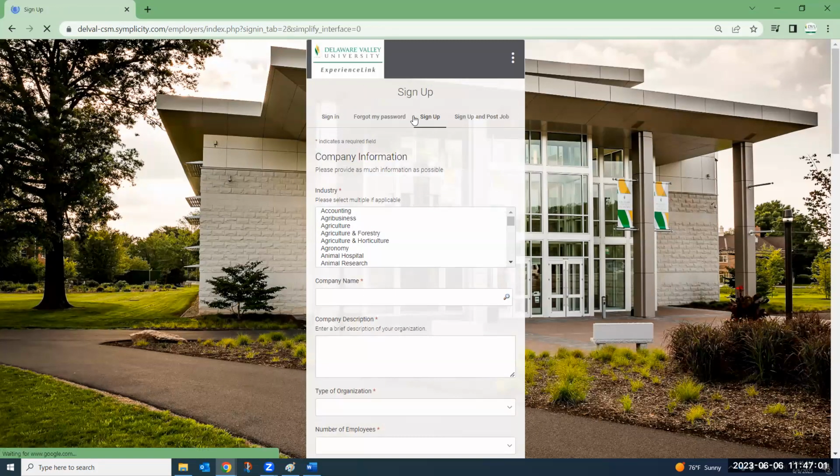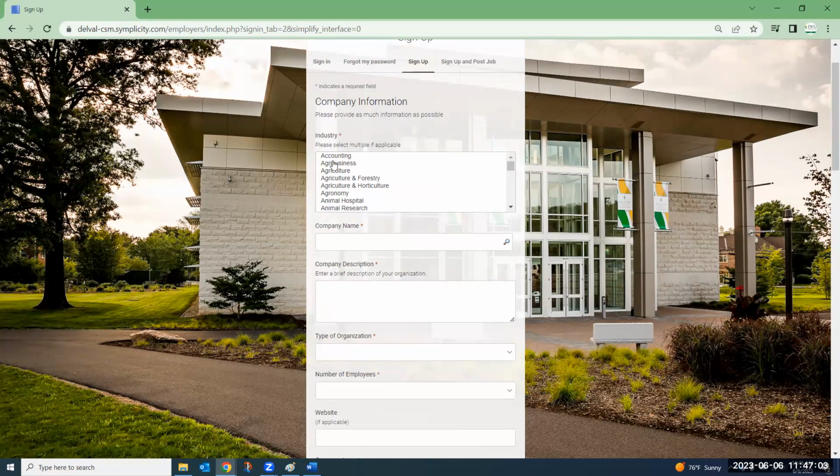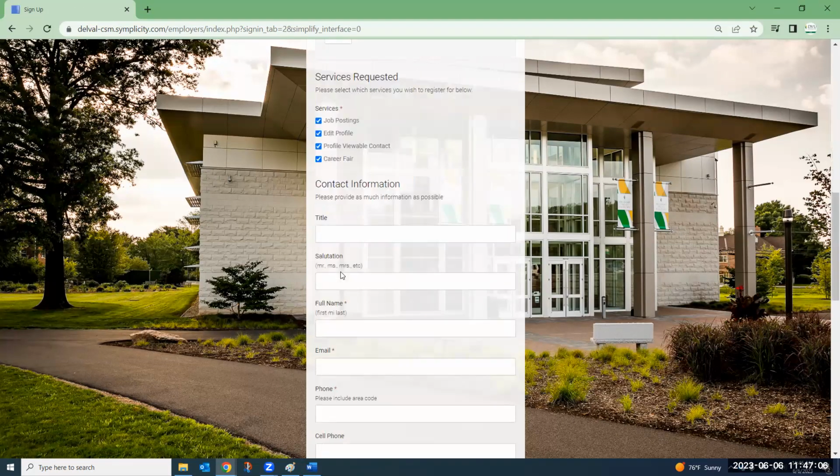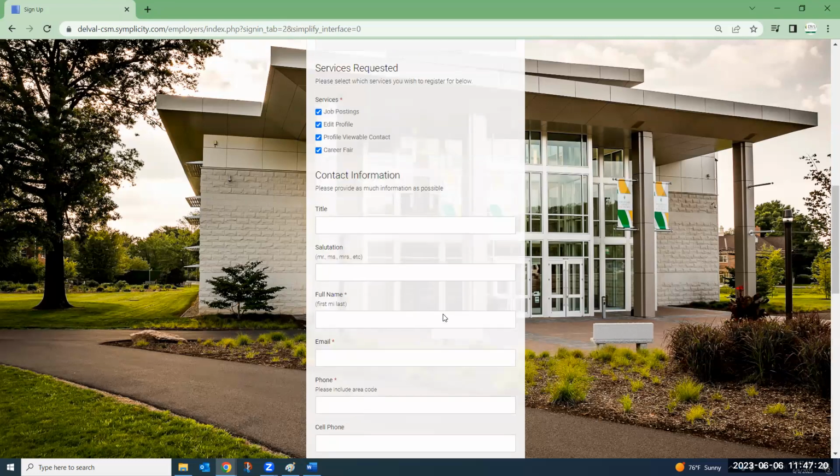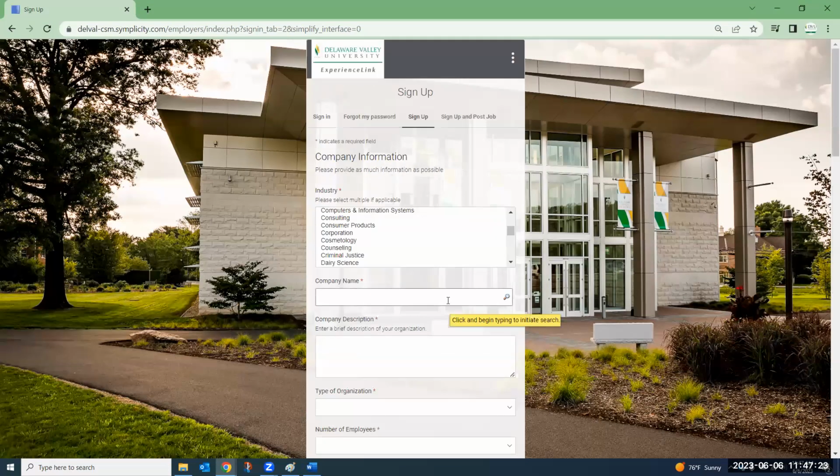If you just go to sign up, you'll see the same thing. All the information will be required. It's the same, but you won't be asked to move forward and add a position. You'll just hit submit, and then that will come to the CSPD for approval. Once approved, you will receive an email from cspd@delval.edu with a link to set your password and access the system from then on. If you post a position when you sign up, you will receive two emails. One will be your account approval with password link, and the second email will be your position approval email.